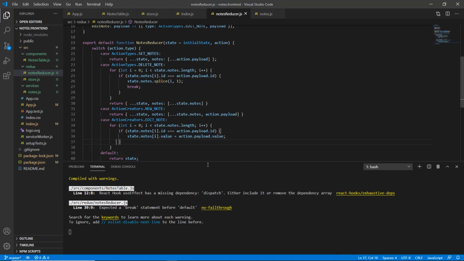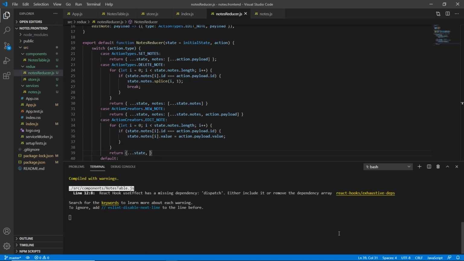And then last but not least, let's return state.notes. Let's just return that array.